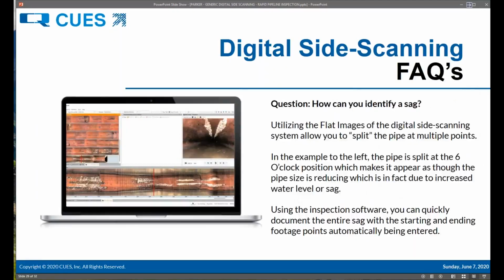So how can you identify a sag? When you look at the flat images and the way that it splits the pipe at the 6 o'clock position, what you can see is what almost looks like a pipe size reduction, but really what you're seeing is the flow level increase. So if you look at the images to the left of the screen, you see a section of pipe there that almost looks like it's tearing down in size. But again, what you're seeing is the flow level increase, and utilizing the inspection software, you can quickly document that entire sag at both the starting and ending points, automatically being entered into the inspection software.